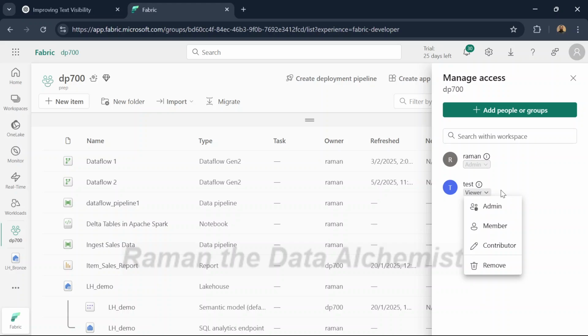Viewer is nothing but it can only see the data. The viewer can't do any modification in any of the items present in the particular workspace. If someone has the contributor level access, he or she can add a viewer also, and at the same time he or she can change some of the files also. If they want to run something or do some changes in the notebook or the data pipeline, they can do. Member has a little bit more access than the contributor.